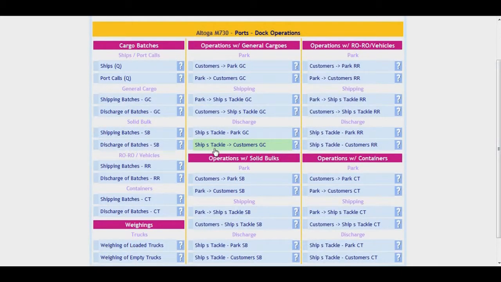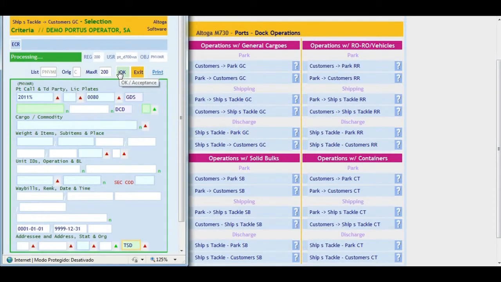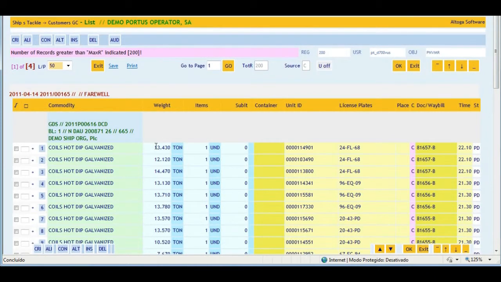Let us see now a direct discharge, that is, straight from the ship to the customer. We also choose our customer demo ship org. And we get a discharge of coils. In this case, we can see how much the coils weigh. They are a single item and have an individual identification, coil per coil, as well as the license plate number of the carrier and the weigh bill or bill of lading.